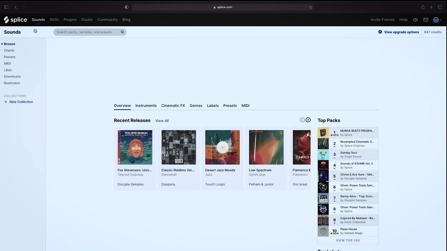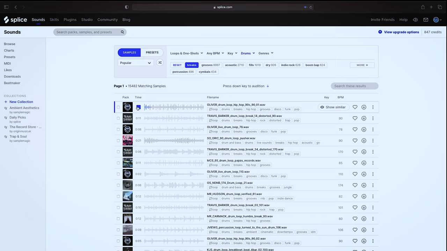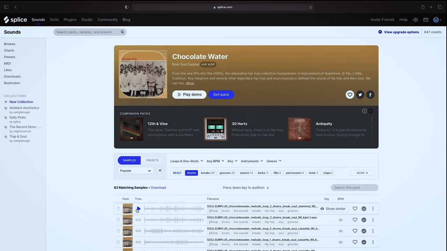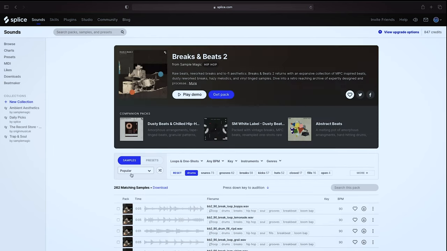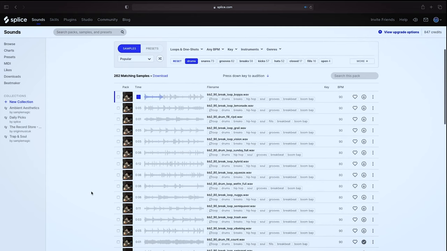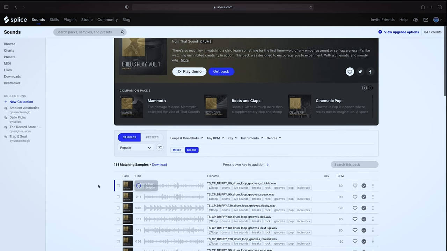If you don't want to sample records or old songs, there's a ton of places where you can still find drum breaks. Splice is a great resource for anything and everything music production related, including drum breaks. Soul Surplus makes some of my favorite drum breaks. Sample Magic also makes some great breaks. And if that isn't enough, That Sounds Child's Play collection should do the trick.